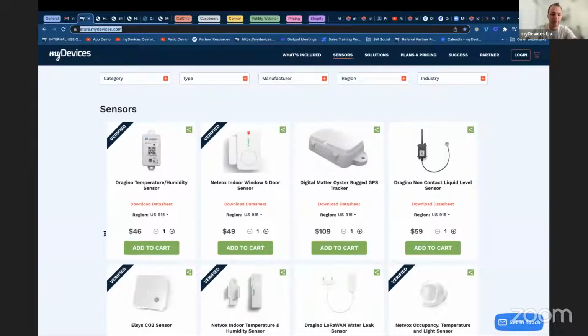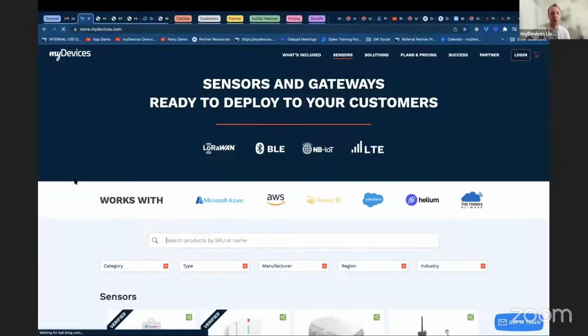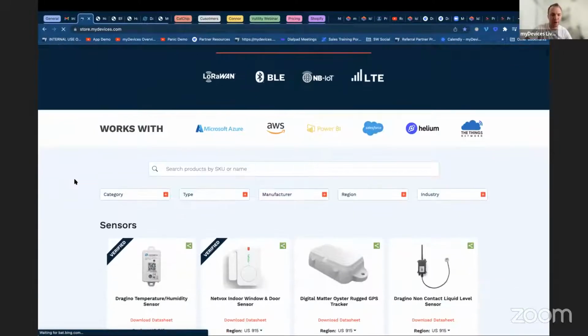I can't get my find to work. What's going on here? This is weird. I'm going to refresh this page, trying to show the devices as I'm talking about them.